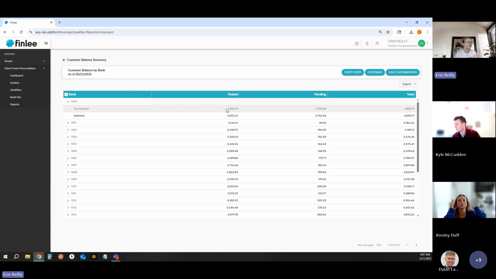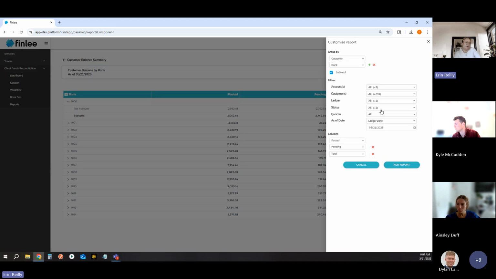So, not to get confusing while I'm talking about customer balance summary, by default, it's going to show all customers and all bank accounts. In the customize field here, you have a lot of options to customize what you're looking at. I think you guys are probably pretty familiar with that, but maybe what you're not familiar with is that you can change the group by of these reports.